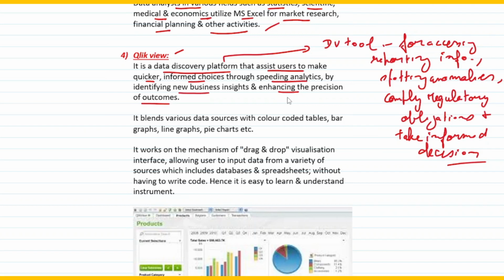So that is what new business insight is. And enhancing the precision of outcomes. That means whatever predictions you are making should be spot on, right? Precision generally means to the point. So that is the purpose of ClickView. It can help you in enhancing the precision of outcomes or the final decisions, right?